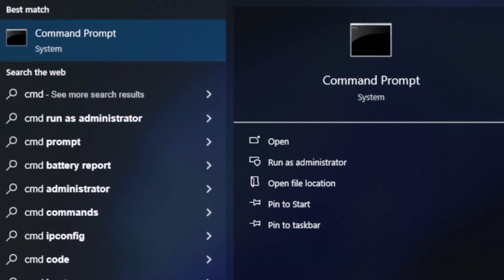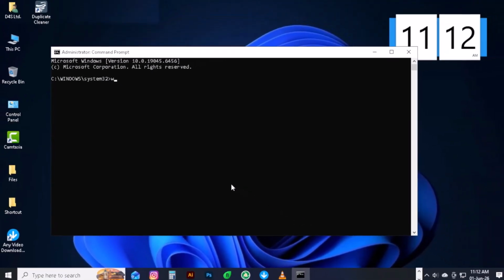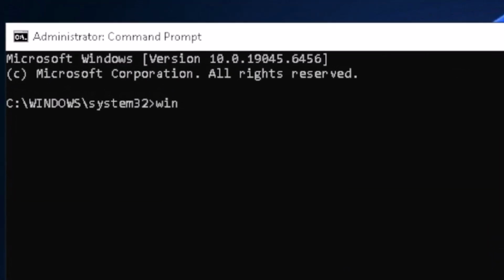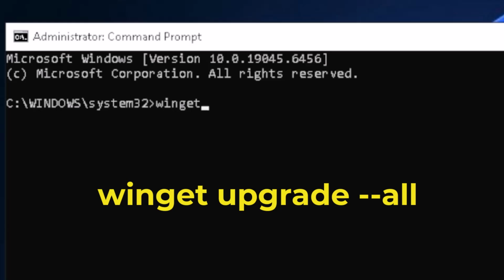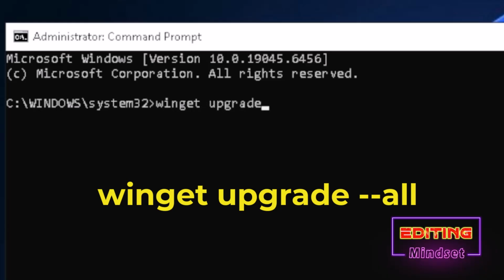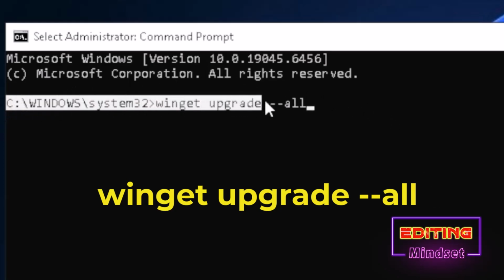Type CMD as a keyword and then click Command Prompt and run as administrator. Right. Type winget upgrade, space, dash dash all, and then press enter only.